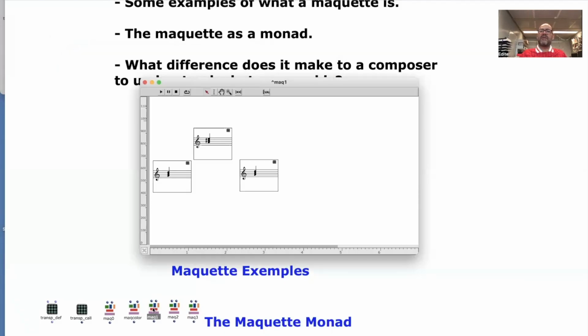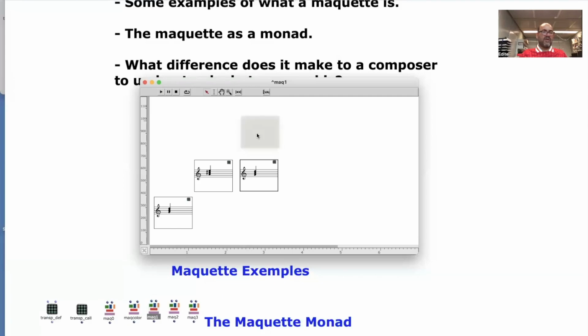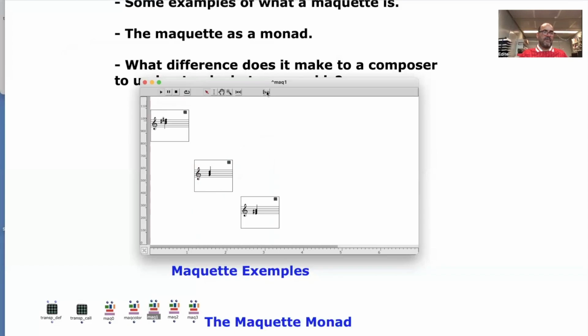Here is a more intuitive example where the transposition of the curves depends on the vertical position. When I move the boxes up and down, there are changes in a way that is more natural from a notation perspective.